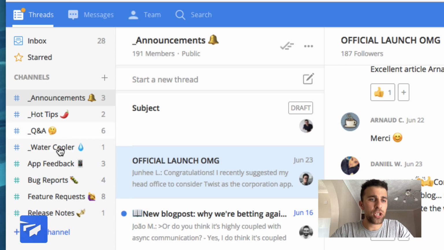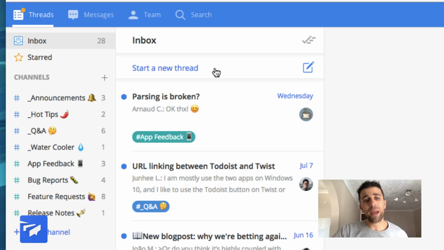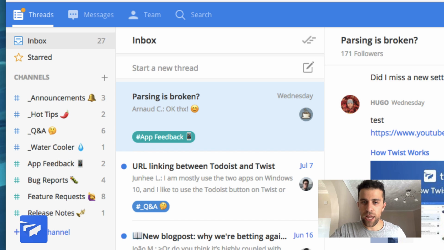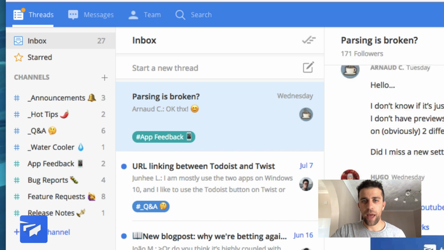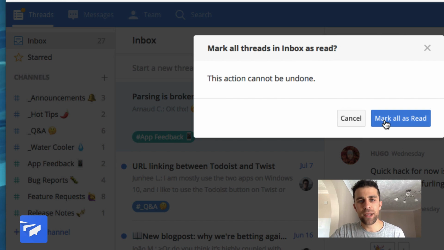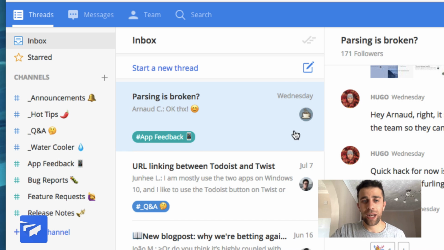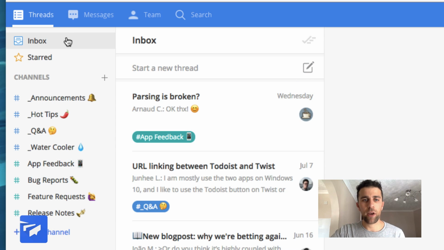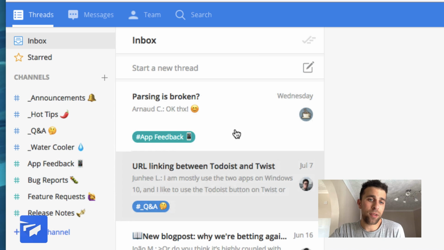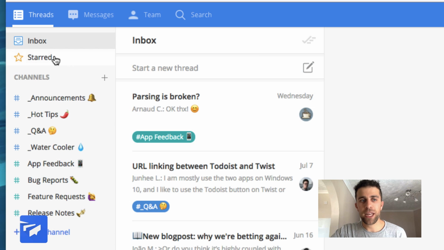So as you can see, you've got channels all the way down here. The thing I didn't mention is inbox up here. So inbox is basically a place for you to catch up on the content that you missed. So for example, "passing is broken" is a thread that I have obviously missed, so I can go to there. But if I want to clear my entire inbox of everything being read, I can mark all as read and it will clear all of the inbox too. So if I go back to it, I've got no unread items. However, there are some that I can come back to if I need to.